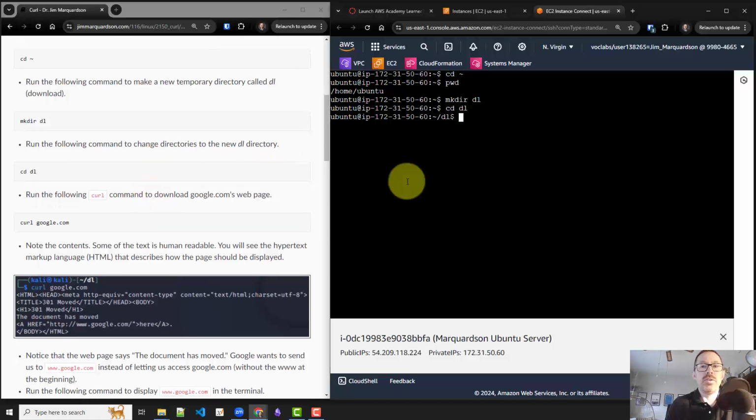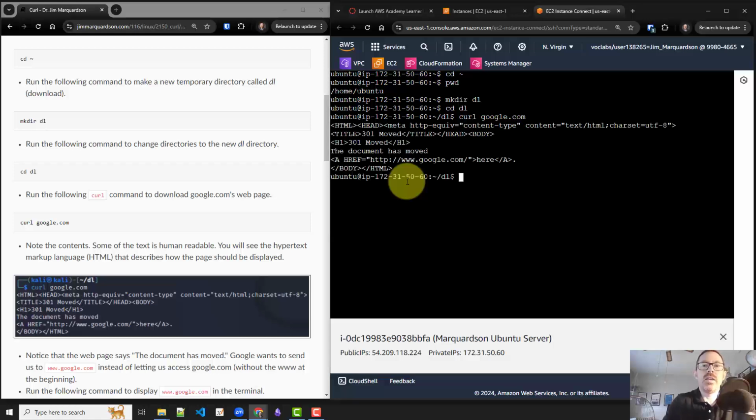Then we'll just use the most basic syntax, curl google.com. And so this isn't the whole Google homepage. It's redirecting us. We have the HTML element because we're loading an HTML web page. If you can read HTML, fantastic. But we can see 301 moved. The document has moved.